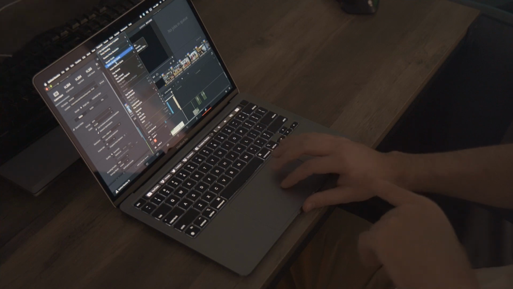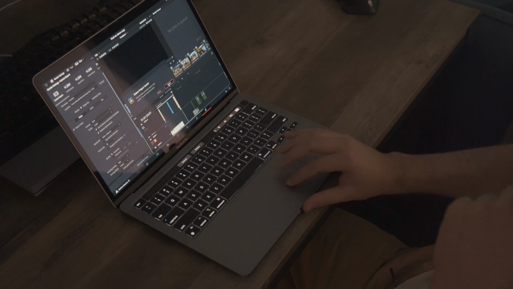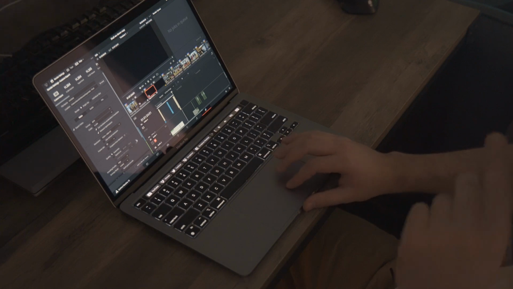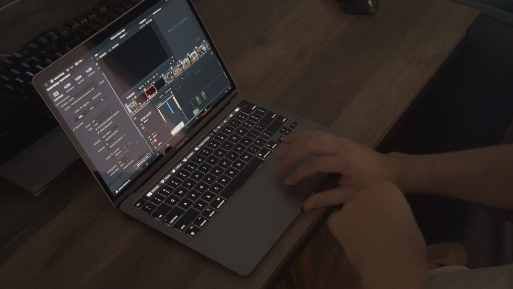I'm gonna go ahead and delete all the cache, so this way it's fair, apples to apples. Let's go. Same export settings. I'm gonna do the same thing on the Intel Mac. So this is the M2 version. Add to render queue, render all. Let's see.